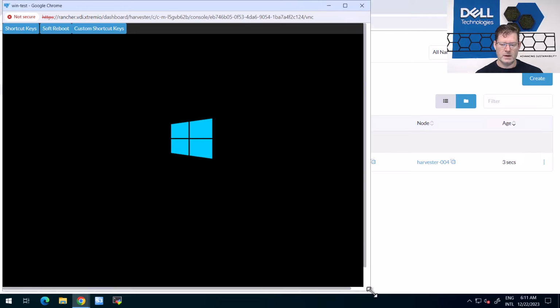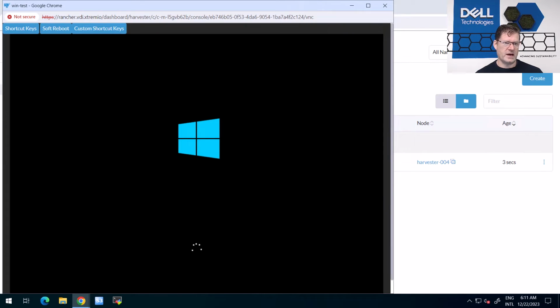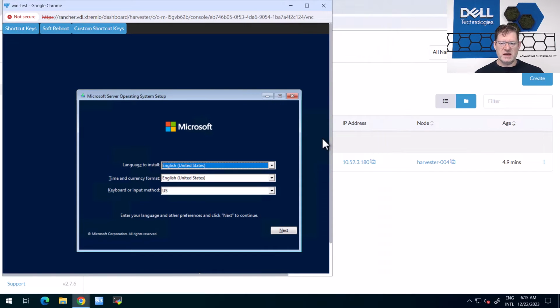There we go. So as you can see, this will progress, and finally it will install Windows in a virtual machine. So there's a Windows virtual machine running in a container on a node here. I won't go into the full installation because there's something more interesting to be seen, and that is the capability of deploying container clusters on top of Harvester.